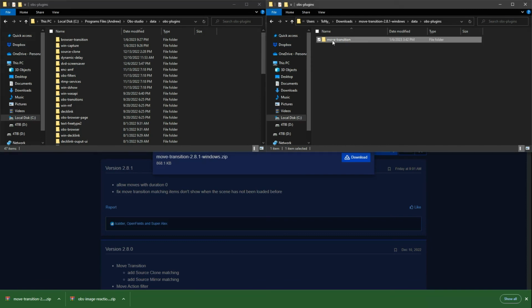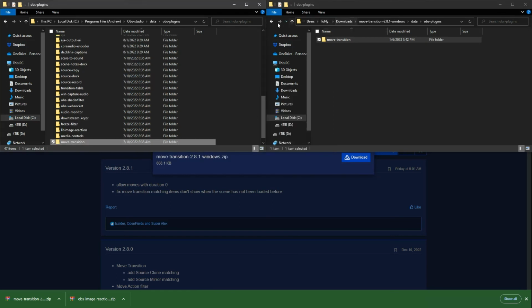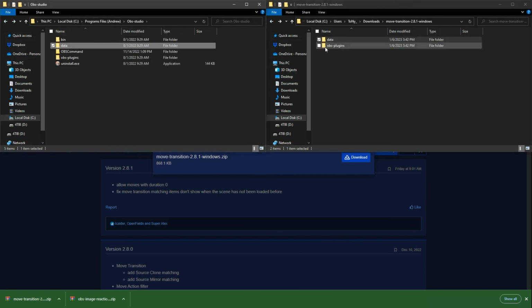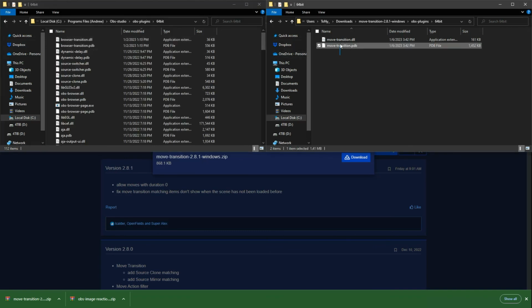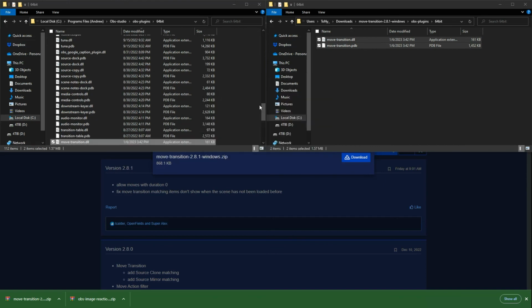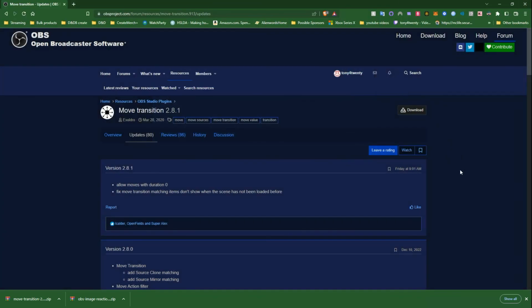All the folders are labeled the same. I control-drag things so I can keep the original file. I'm going to replace all my files since I do have an older version of it already installed. And then I go back, go inside of OBS plugins, 64-bit, both sides, and then drag over both of these and control-drag them in to copy. Place files, close everything out, and I am done.